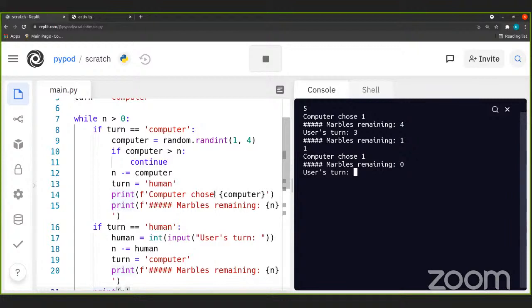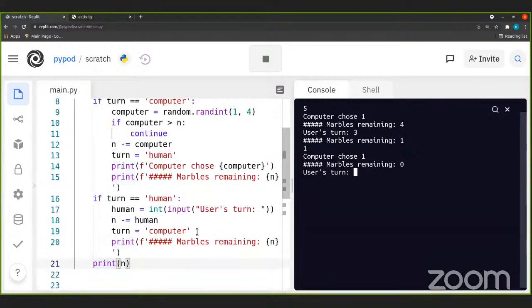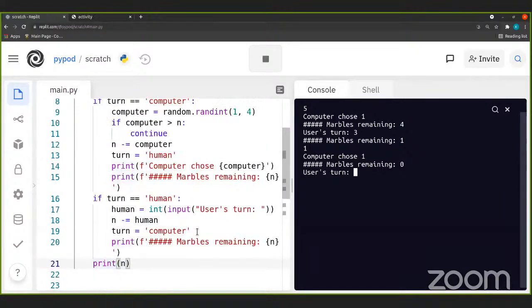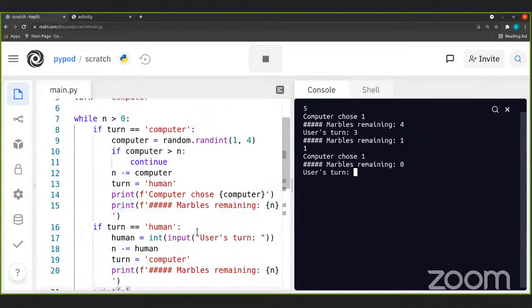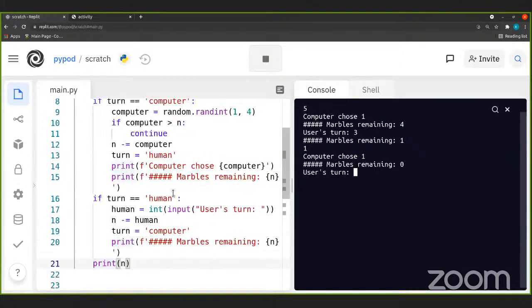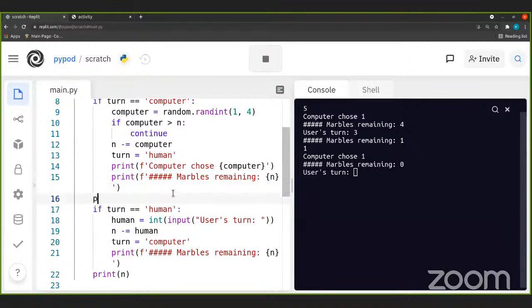Sir, if you want to check the turn of human, after the computer's turn, either you have to check if n is greater than 0, or you have to put the condition else if. Then only it will work. Otherwise, it will not. See, my point is what I don't understand here is... Sir, print the n before if turn equals human. You will see there will come 0.